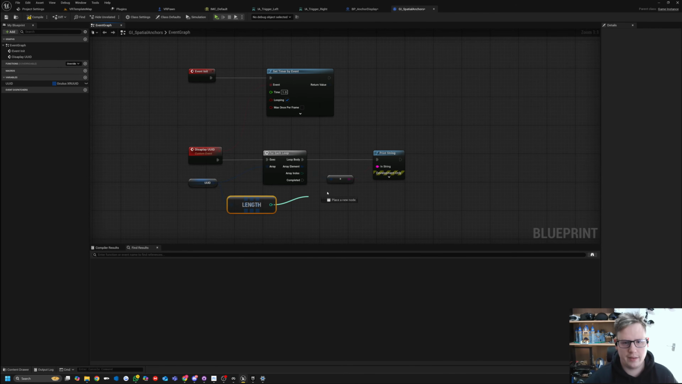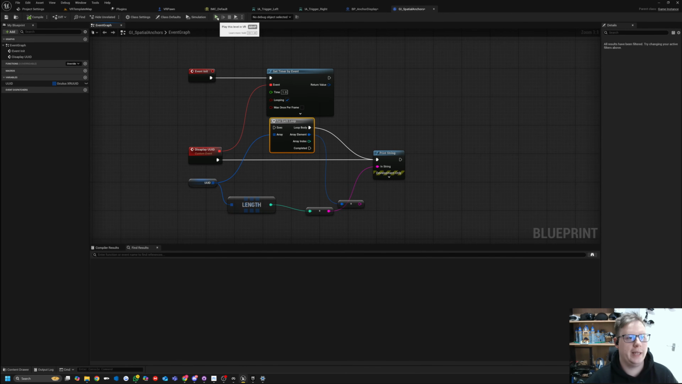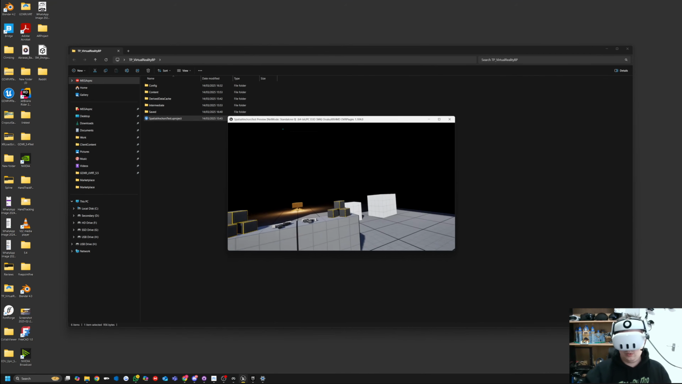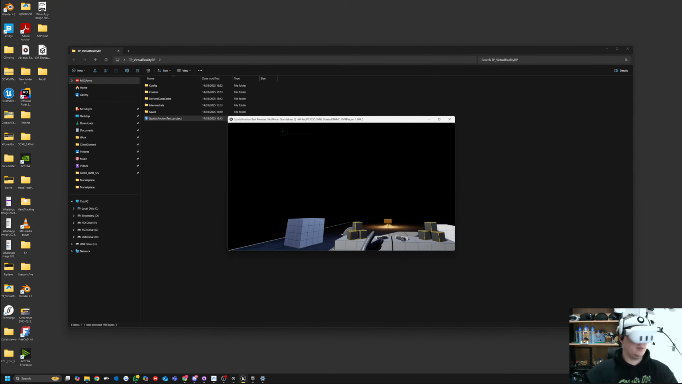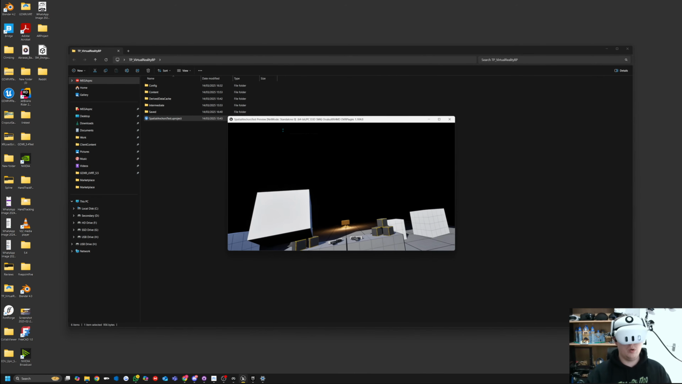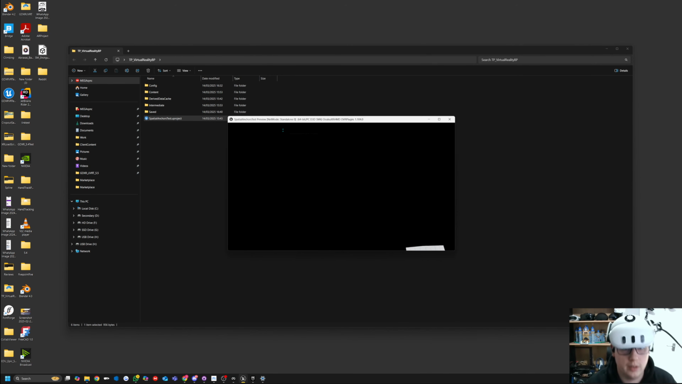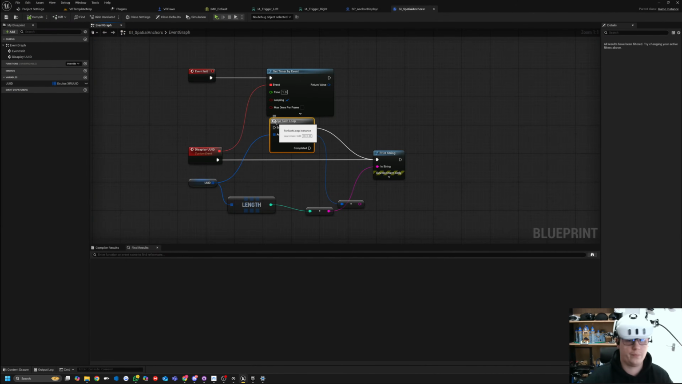if I do length and then I plug that in, what we should see instead is this number change based on the number of spawned actors or spawned cubes that I bring into the scene. There we go. So that's 4. And then it updates, 4. Yeah. Which is cool. So really all we're reading out is the UID.